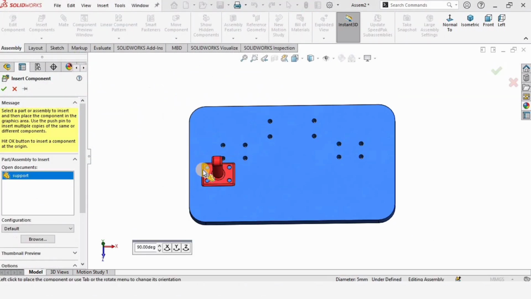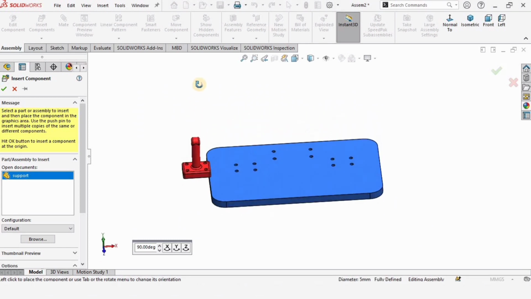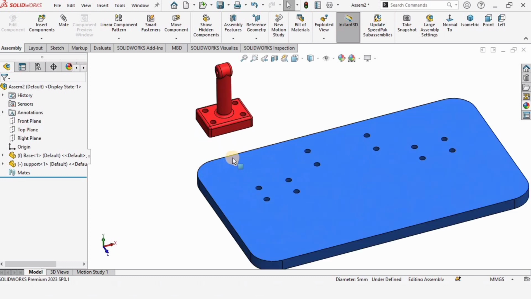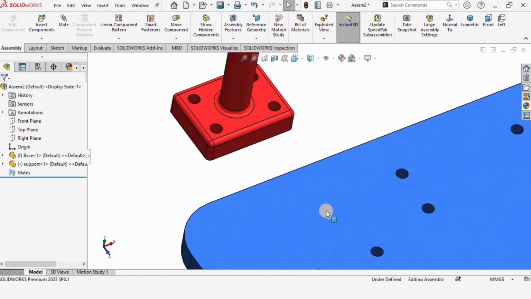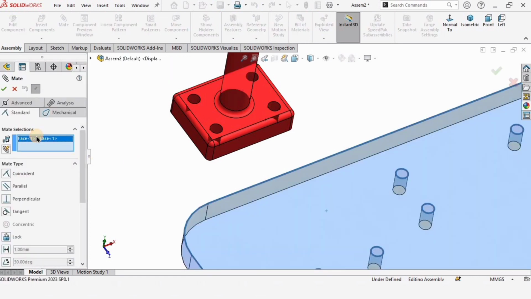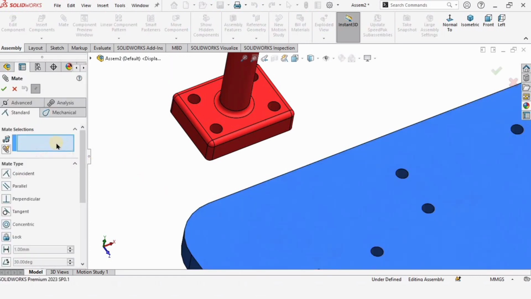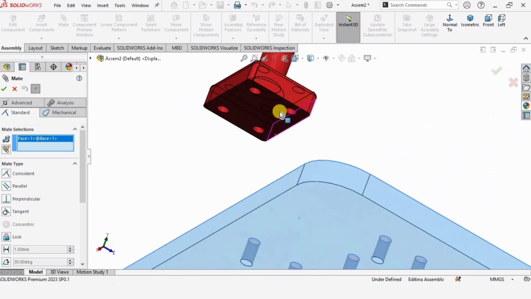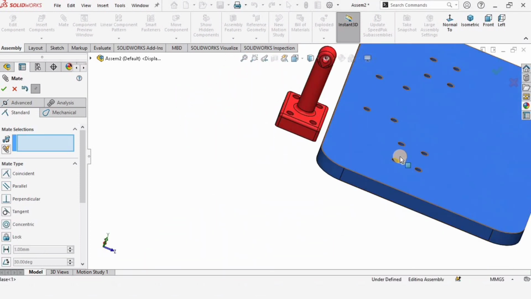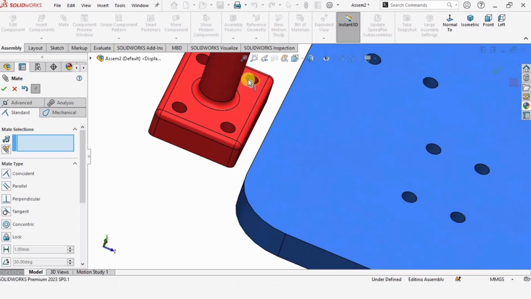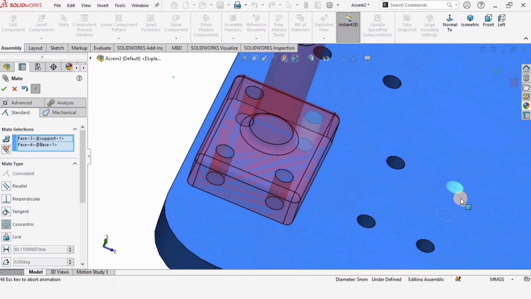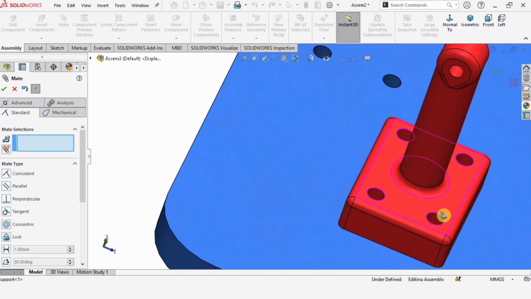Now let's import this support. Just click here and now click on mate. If anything is selected, just clear in this window, press the delete button, select and delete. Now select this bottom of the support and top of the plate, because I want to place this part on the plate. And now click on mate, select the circle of the support and the base, click OK.